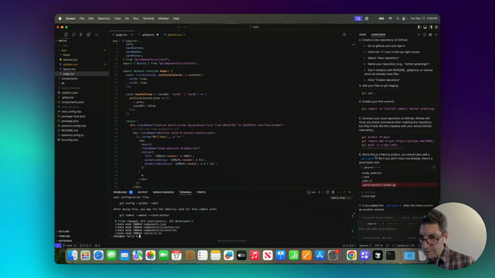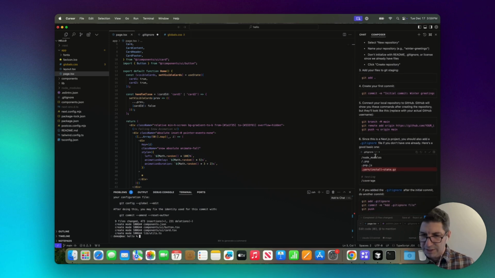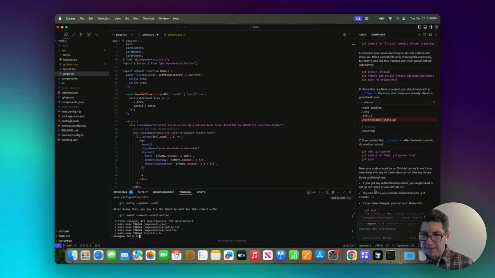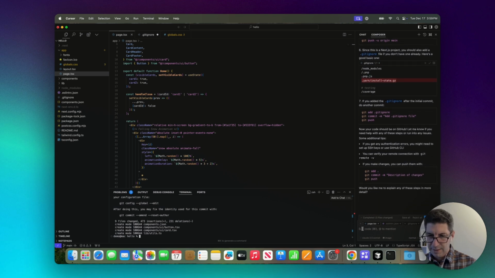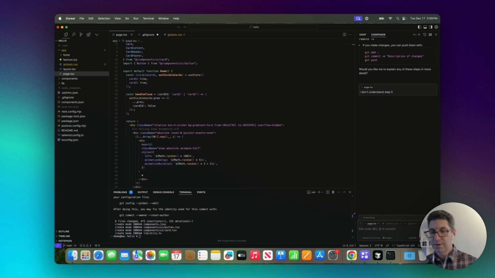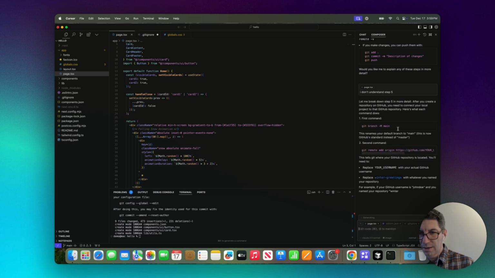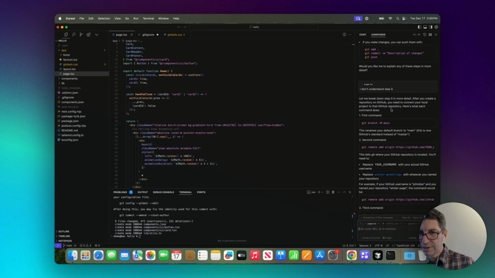So to me, step 5 is confusing. I don't actually understand it in detail. If I hadn't done it before, I'd be a little lost. And so I would just say, I don't understand step 5. Okay, so it says after you create a repository on GitHub. I didn't create a repository on GitHub.